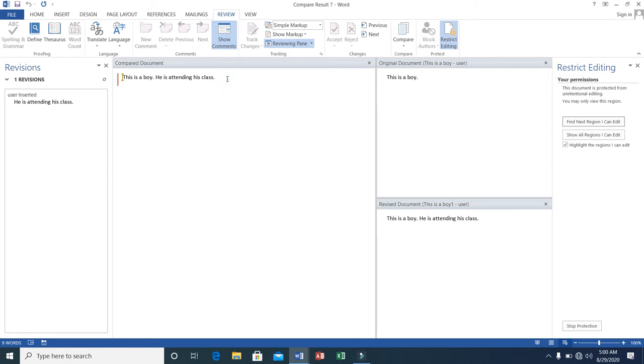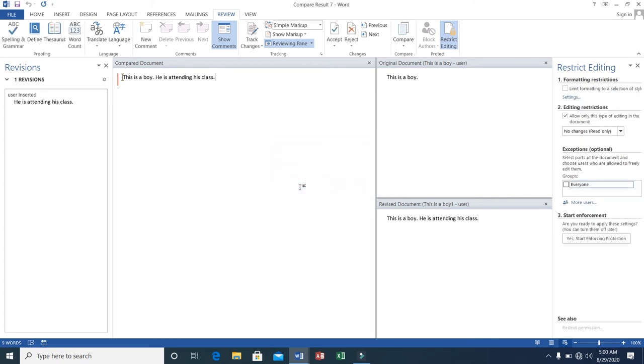If I try to type, you see the status bar says the modification is not allowed because the selection is locked. So I want to add, but I cannot add. I can stop protection, and then I write the password, and OK, and now I can write here. Okay, this is very very important for document security. So this is restrict editing.